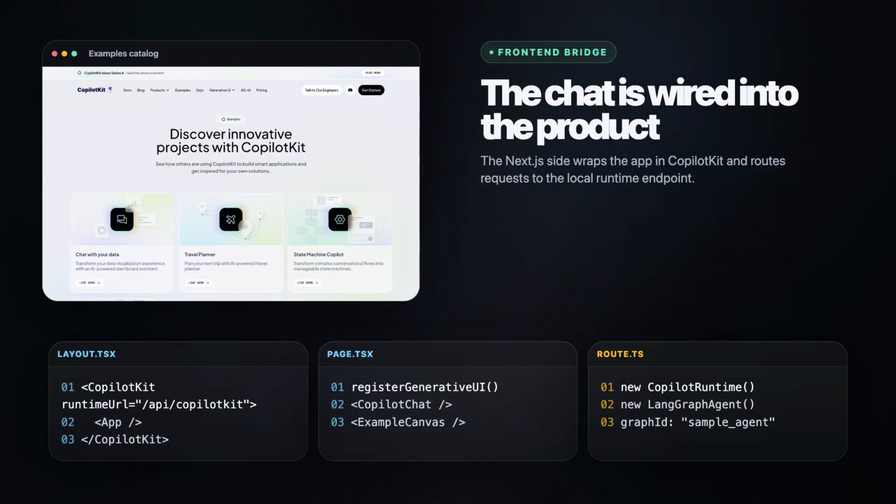Now run npm run build once before you start recording. This catches broken imports and framework mismatch early. On this scaffold, Next.js built successfully, with the CopilotKit API route exposed at /api/copilotkit. That route is what connects the frontend to the runtime. Then run npm run dev.